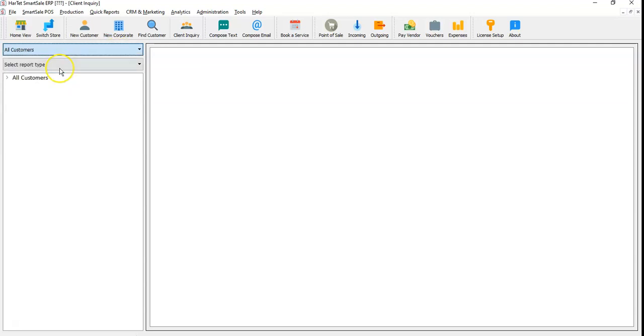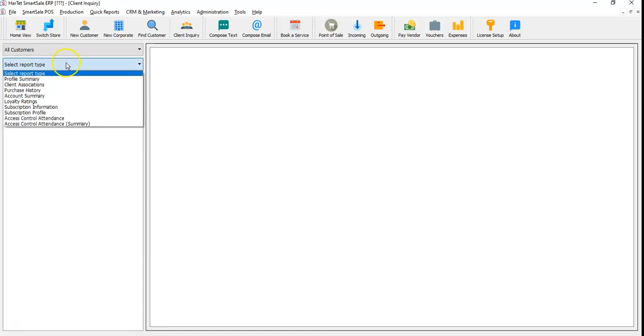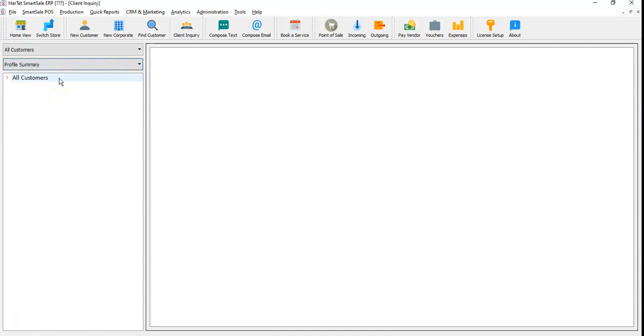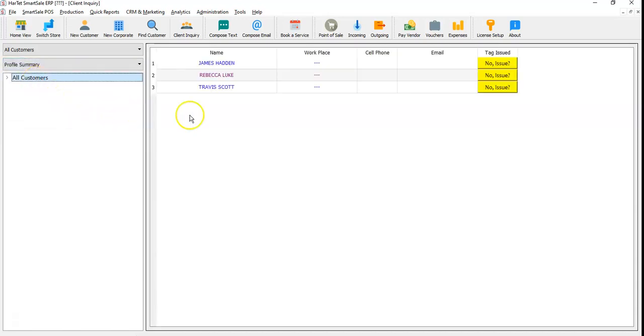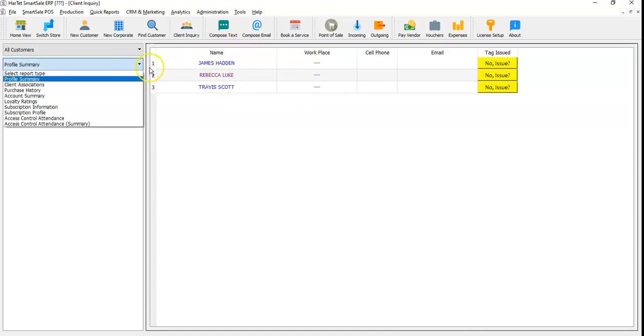You select all customers. And then you come down here to select the report type. That's the type of enquiry you want to make. So you click on it. Let's say you want to view the profile summary of all your customers. So you click on profile summary and then you click on all customers to show the reports on all your customers.